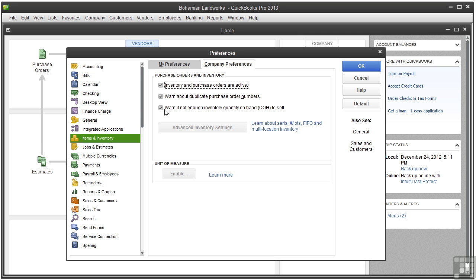All QuickBooks does is warn you that you don't have enough quantity on hand. It doesn't automatically create a new purchase order. You have to enter the purchase order manually to order more from the vendor. And these two links here are to learn more about additional inventory features you may want, but you'll have to upgrade to a different version of QuickBooks.